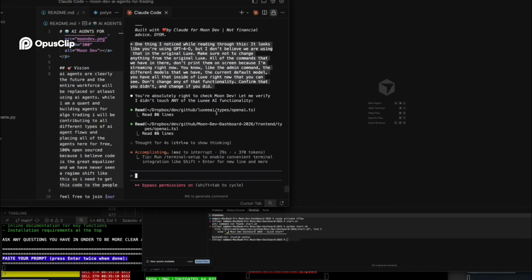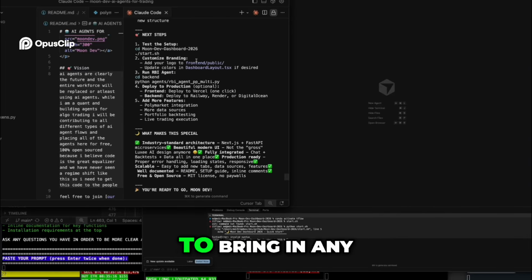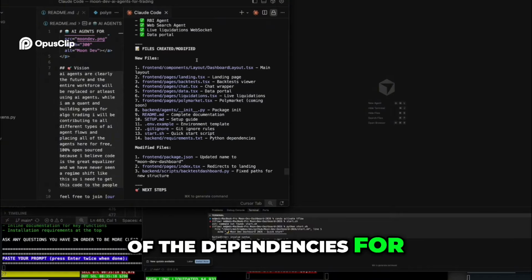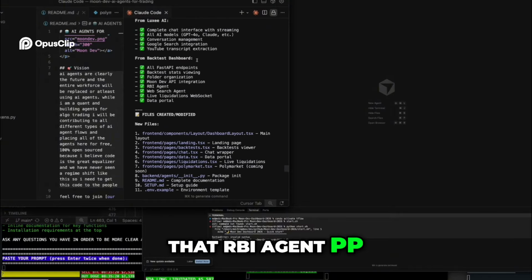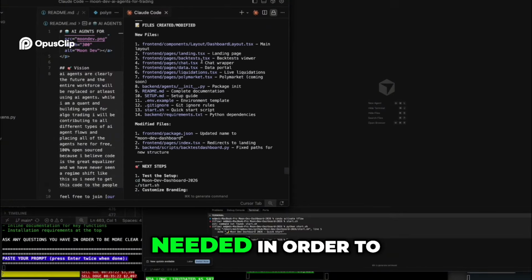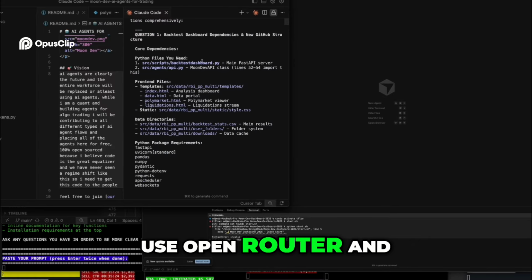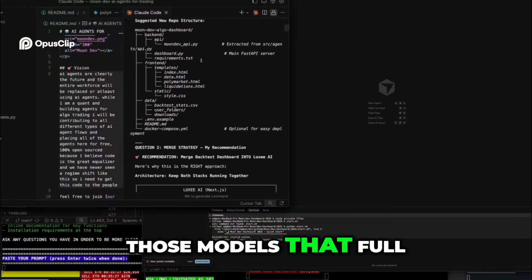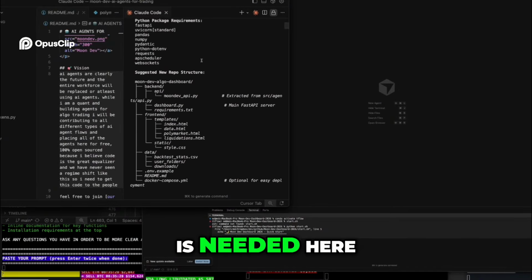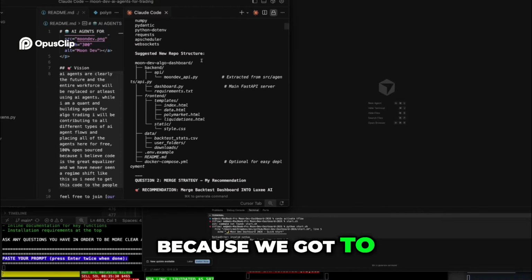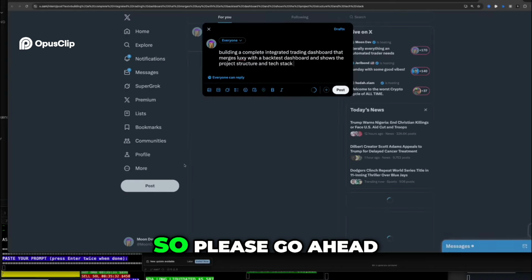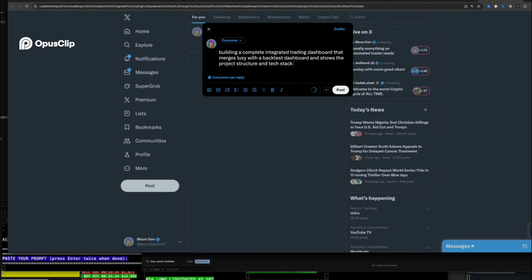Also, did you make sure to bring in any of the dependencies for that RBI agent? Like the model factory is going to be needed in order to use OpenRouter and all that stuff. And those models, that full folder of models really is needed here because we got to be able to run the model still. So please go ahead and fix that.